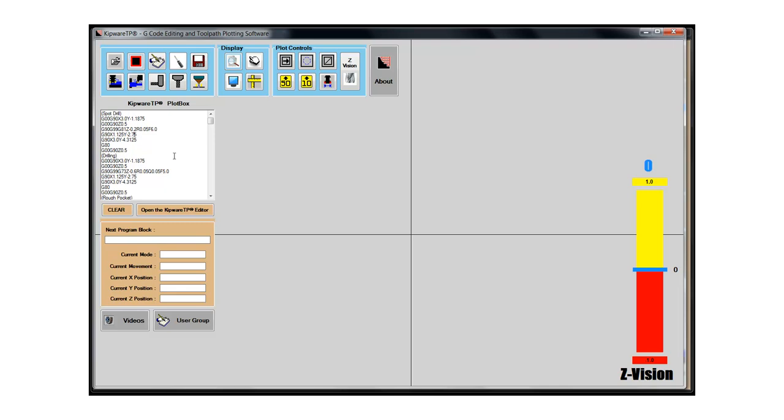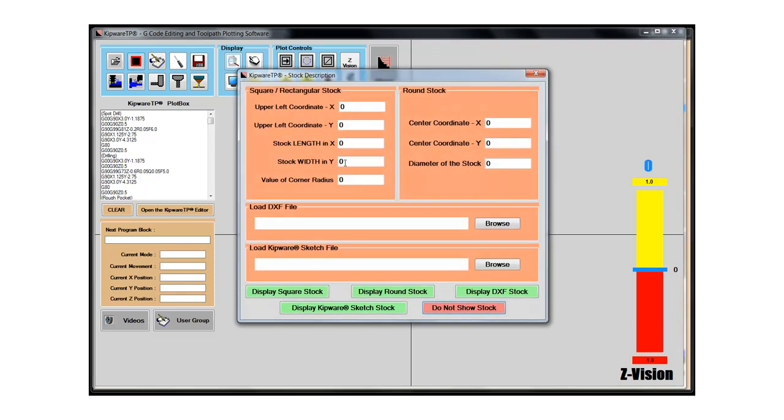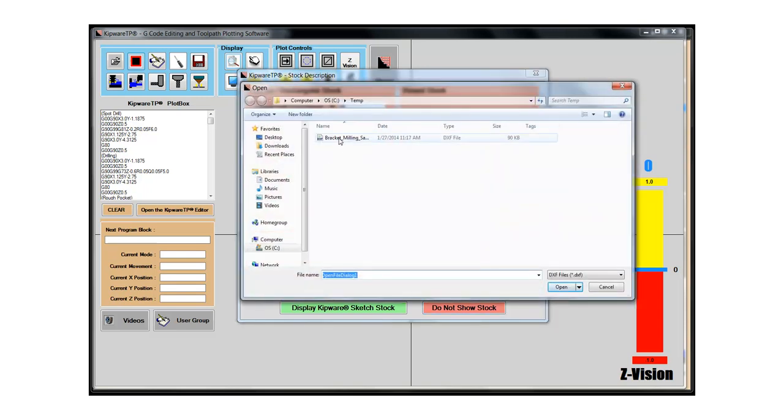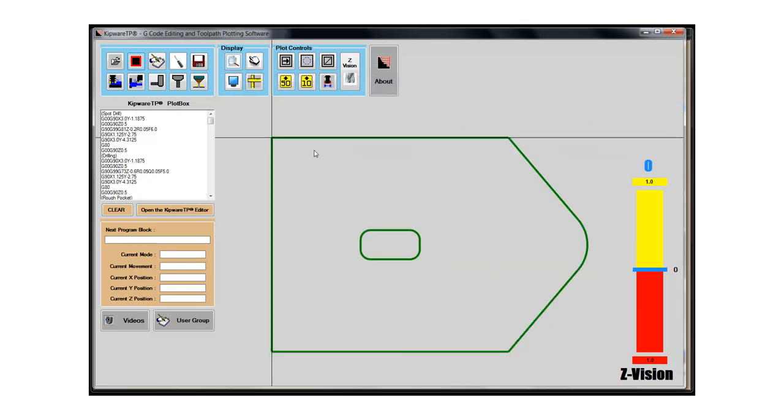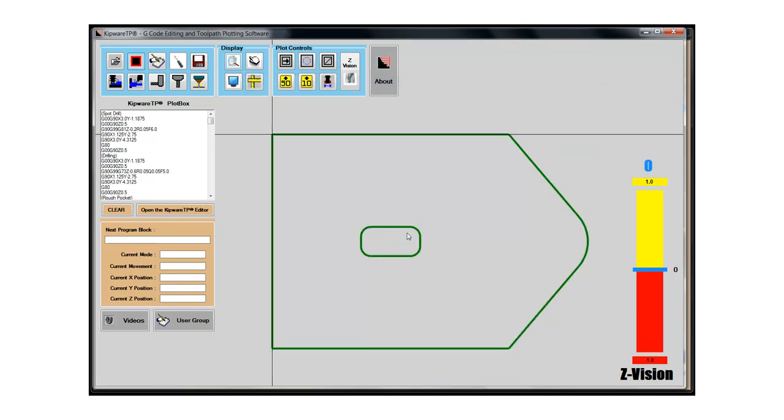A couple of neat things that I can do in Kipware TP. One of them is that I can use a stock model DXF file as a stock model, and then I can plot the toolpath directly over the stock model. So I'm going to go and get that sample that we have. I have a DXF file of it, so you can see I have my pocket, and I can relate my toolpath plotting to actually what's going to happen on the screen.